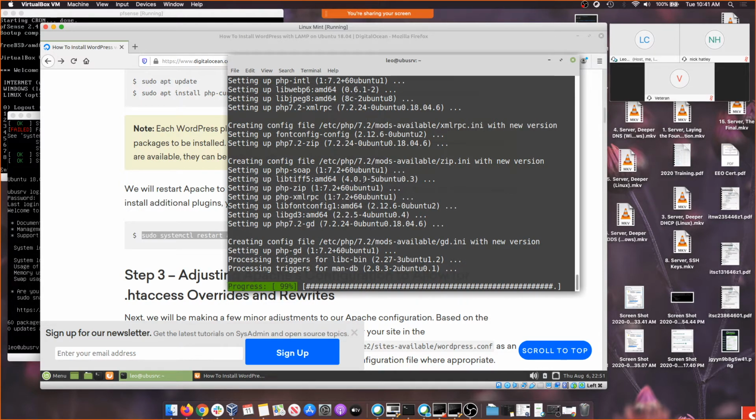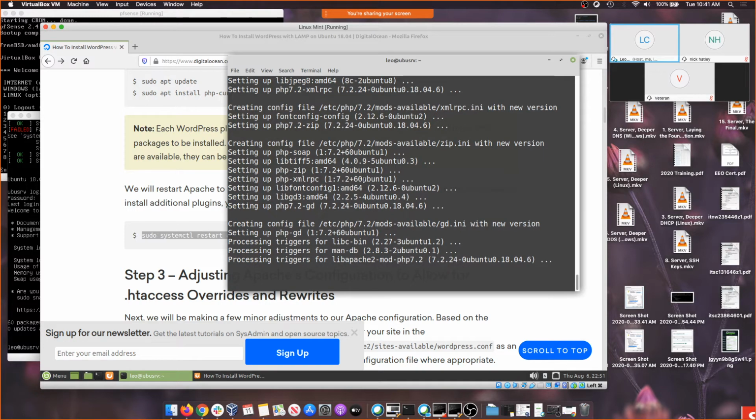Just as a reminder, because Linux Mint and Ubuntu are on the same package base, these commands will work on either if you've done them all in one. Just as a quick reminder, I am not in Mint in this terminal. I am in the Ubuntu server.